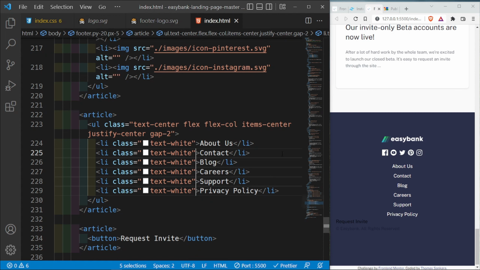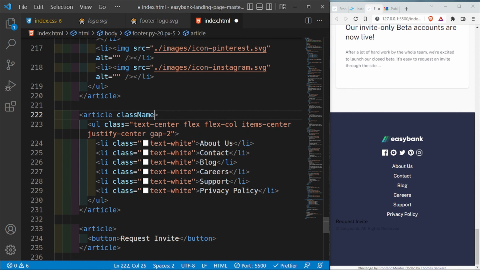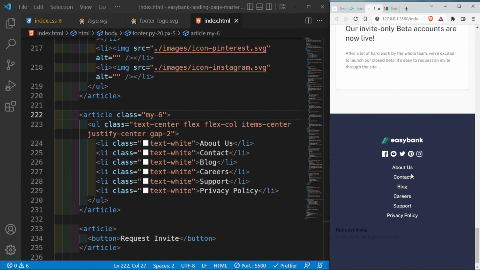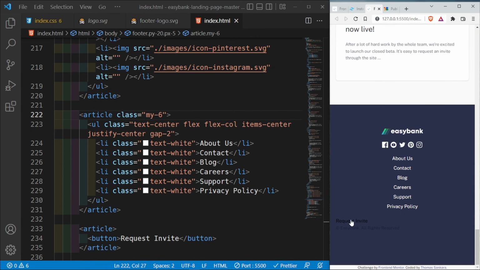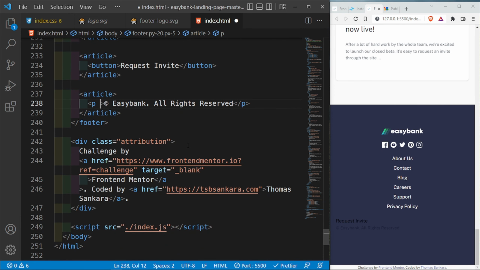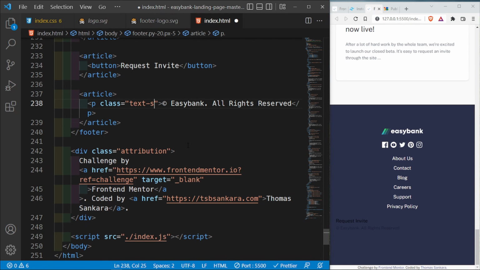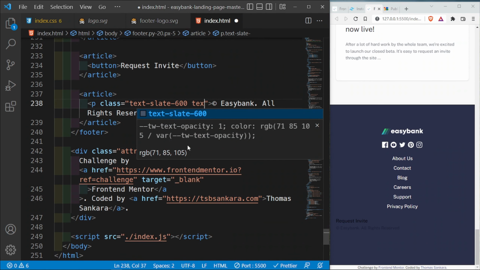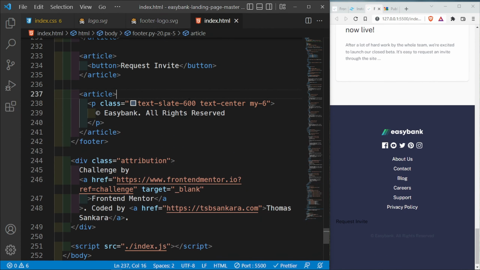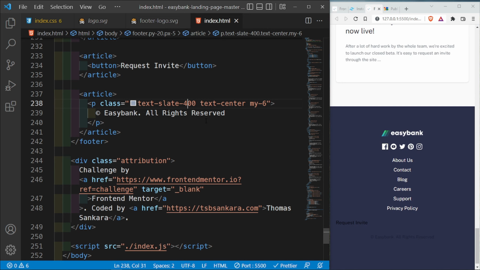And then what we need to do now is go inside the parent article, give this a class of margin Y of 6 to increase the margin on this one as well as this one. And does that even reset? It's not resetting for some reason, but we're going to fix it anyway. And then we need to have our button, our request invite button, here. And then finally have our paragraph here, which we need to give a class of text-slate-600 and text-center, and then margin Y of 6. There we go. So 600 is a bit too dark. So let's say 300. Let's say 400. Reload this. 400 is a bit better.